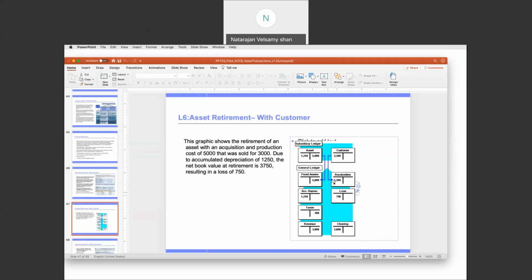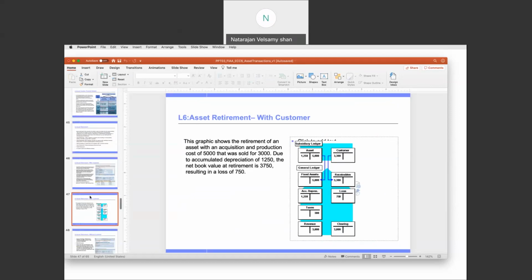So it has been sold for 3,300 including taxes. Already accumulated 5,000 minus 1,000 is 3,750, but it was sold for 3,000. So 750 is the loss. The graphic shows the treatment of an asset. You can have a look at this.